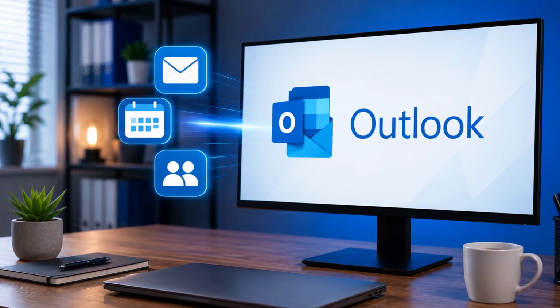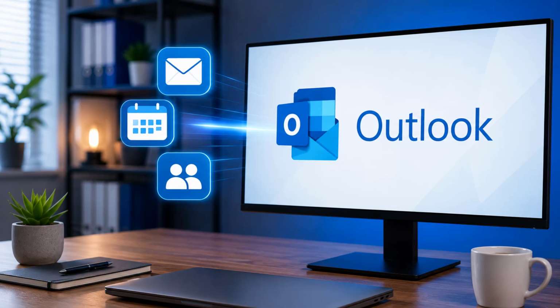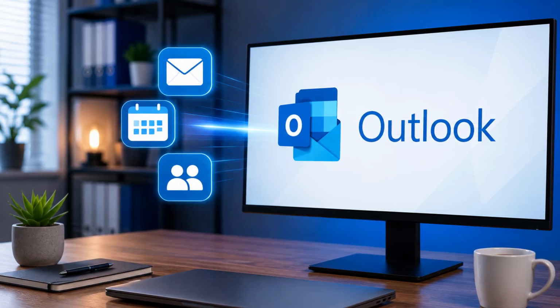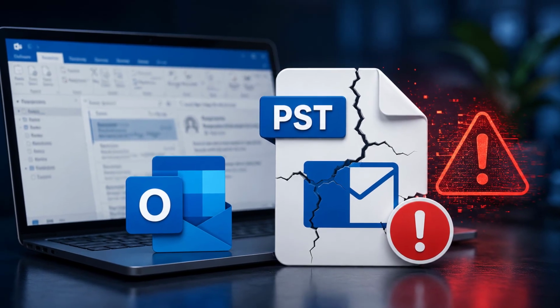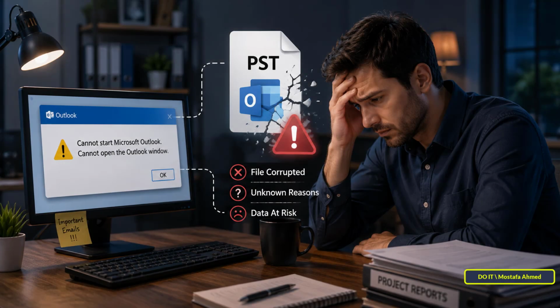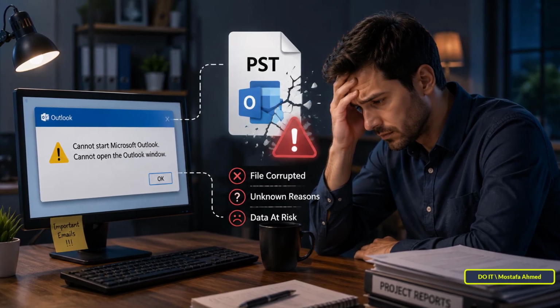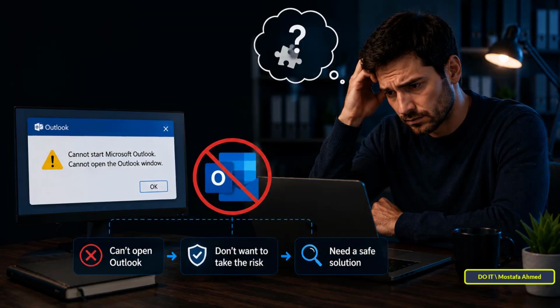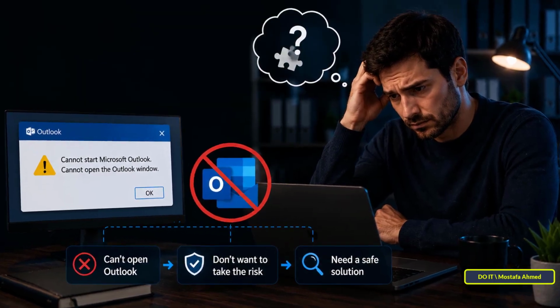Most of us rely on Microsoft Outlook every single day to manage our emails, calendars, and keep our workflow running smoothly, but sometimes, out of nowhere and for completely unknown reasons, your PST file gets corrupted or damaged. Now, what do you do if you can't, or simply don't want to, open Outlook to fix it?